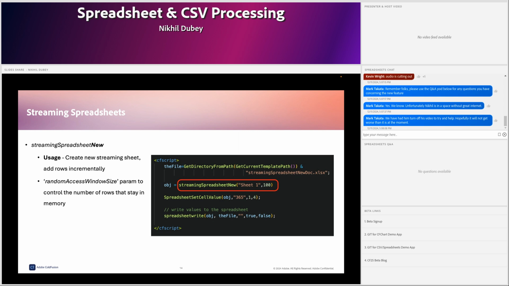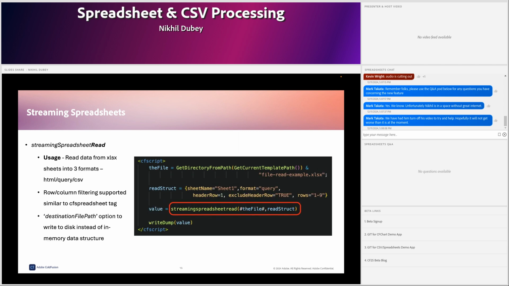Then the second method is streamingSpreadsheetRead. This one allows you to read the data from an Excel sheet into 3 different formats. They are HTML, query, or CSV. This is in line with what is possible currently with the cfspreadsheet tag. And similar to the tag, row and column filtering is allowed using a range of rows or a range of columns.